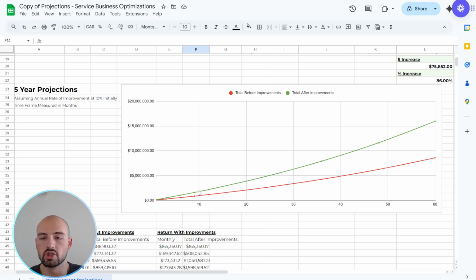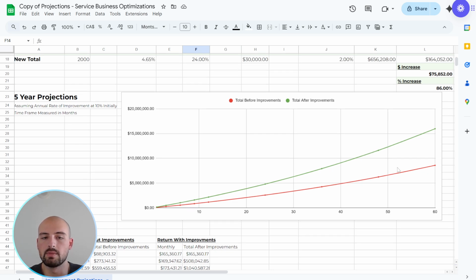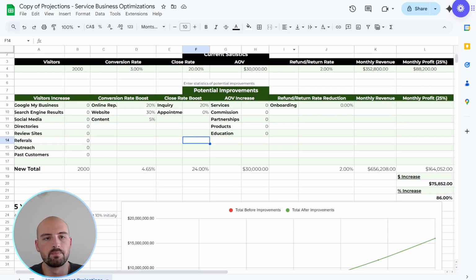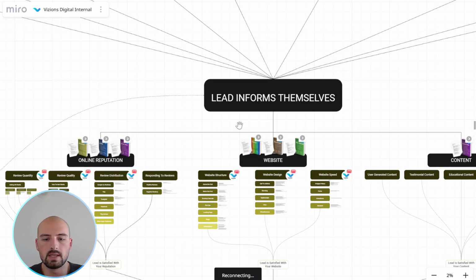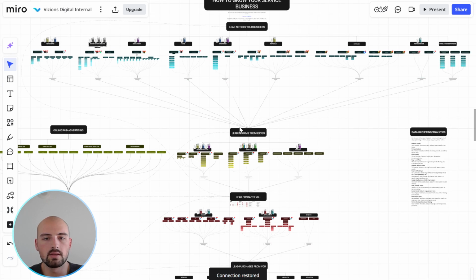And if you could see the projections of every year, if we were to assume the same rate of improvement, 10% for your old state compared to your new improvements, you can see how it could be exponential for your business. So let's get into actually what all of this means, because it's all good and dandy that we see all the results, but what does it actually entail for your business?